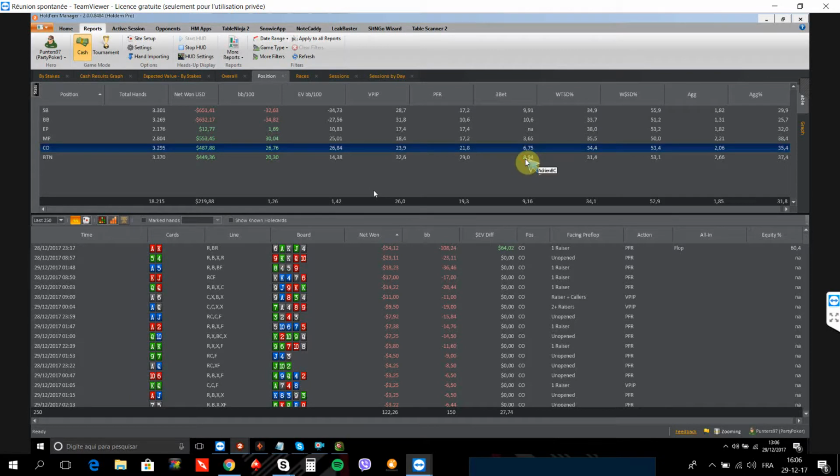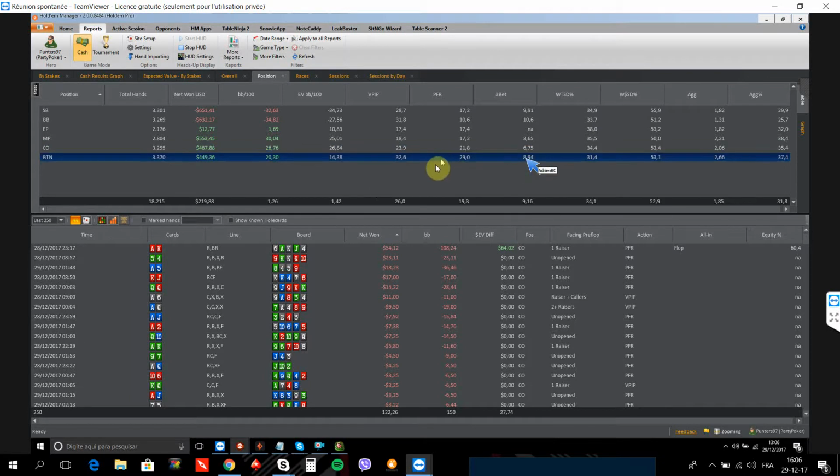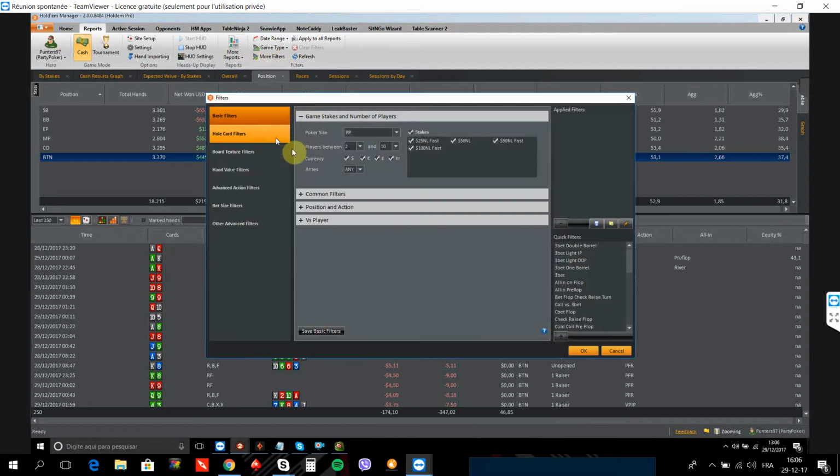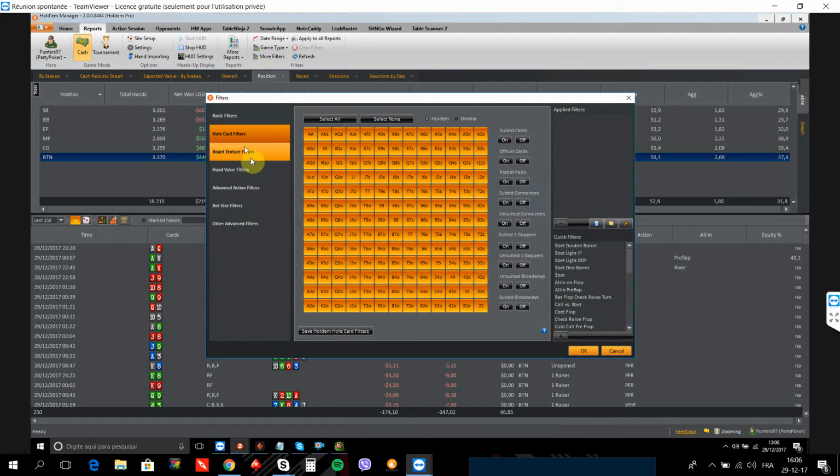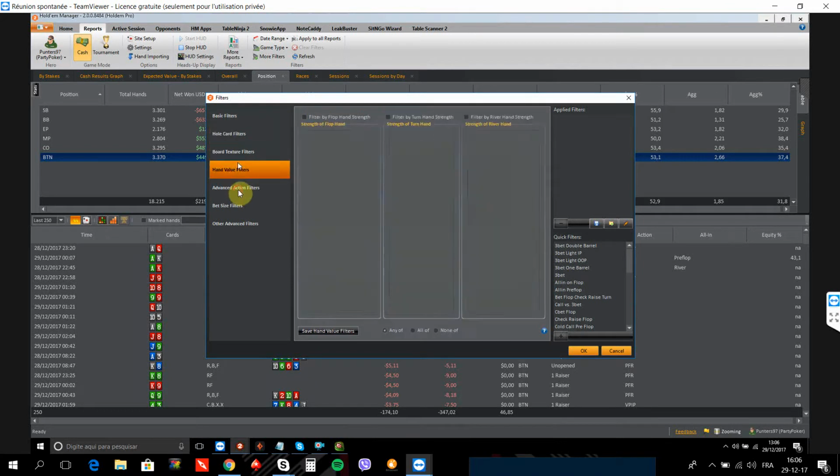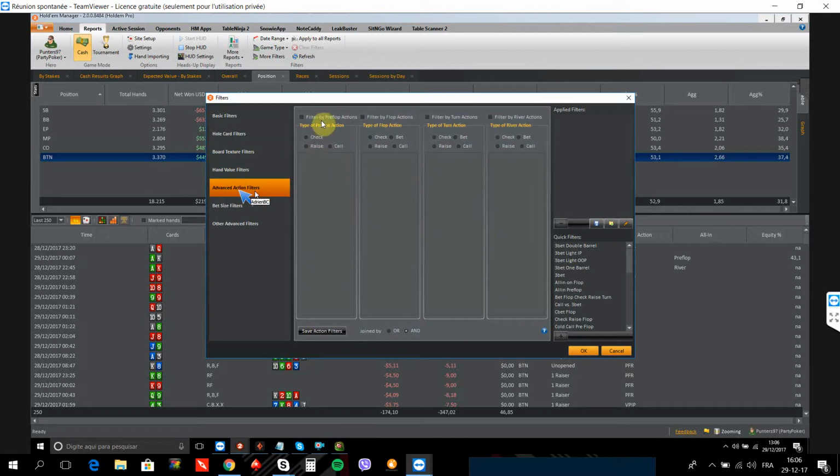Okay, so now button 3-bet way too low. Way too low 3-bet. Your 3-bet should be like 18, 19 or in the 20s. Preflop raise 29. Do you have the stat, more filters? I guess it's okay. You need more filters, unopened PFR. Which one? Advanced action filters? No, other advanced filters, I think.